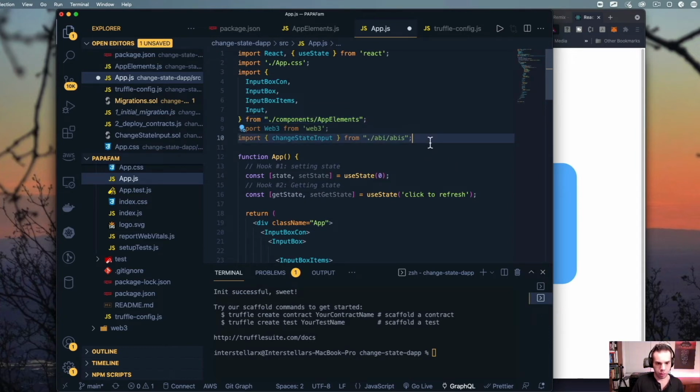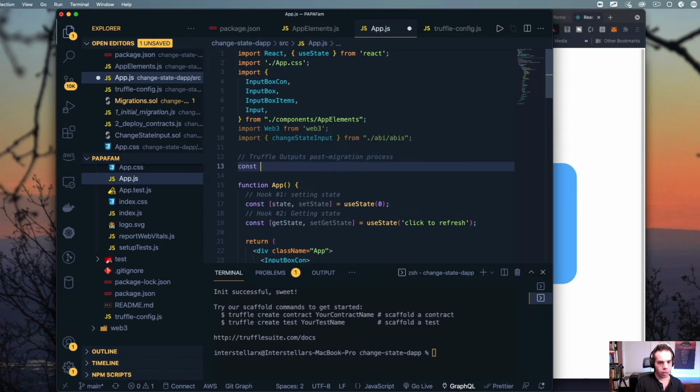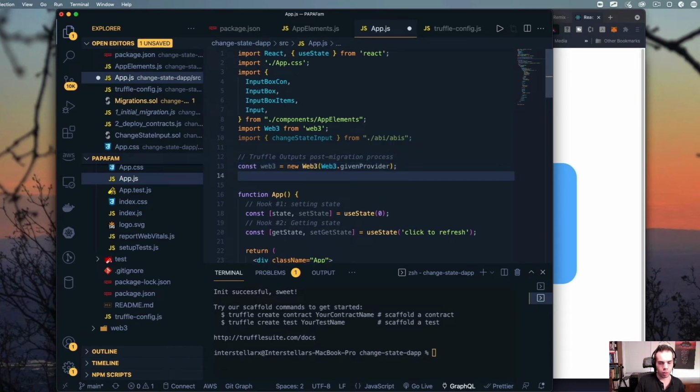So now we're going to declare some variables at the top. These are going to be the Truffle outputs post migration process. We're just going to declare const web3, and say new Web3 given provider. We're going to be working on this once we deploy the contract, but I'm going to put some placeholders there for now. So const contractAddress, and this is that contract address that I was telling you about earlier. We're going to need to track which address the contract is deployed to.